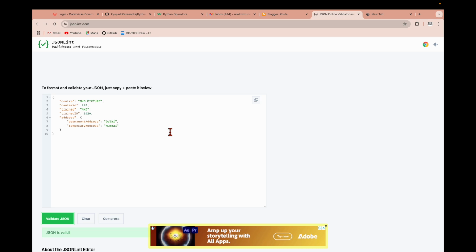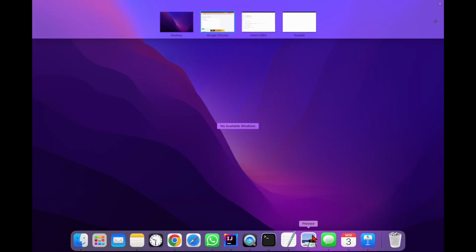In this video we are going to read this JSON data. You can see the center, MKD mixture, center ID, trainer ID and address. Okay, so this is the data and we are going to read it and flatten it using Spark.